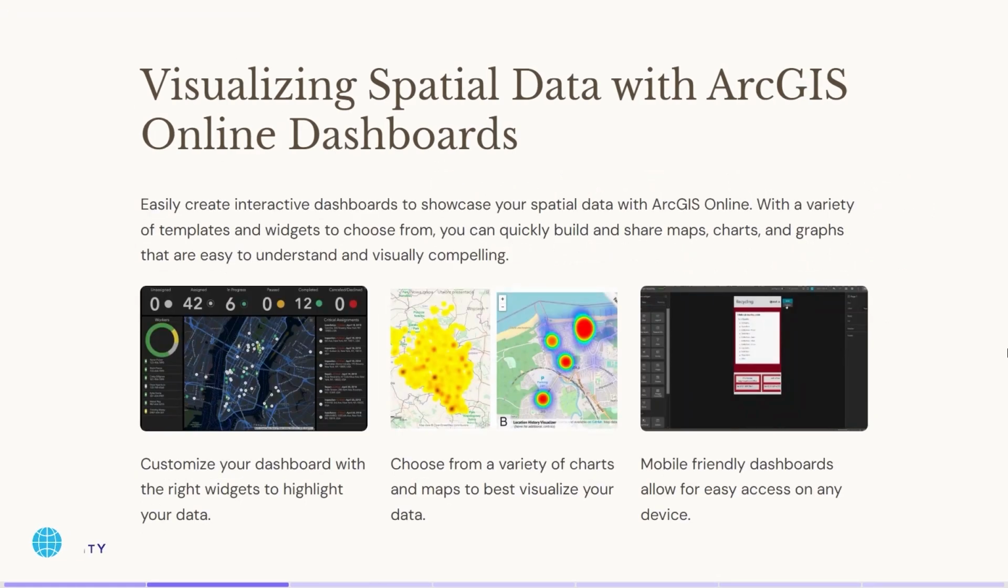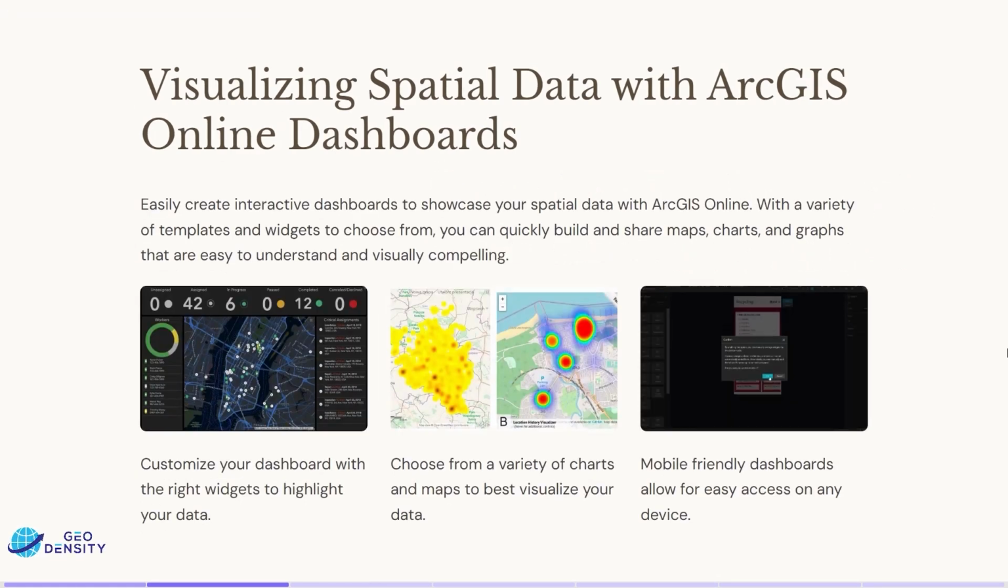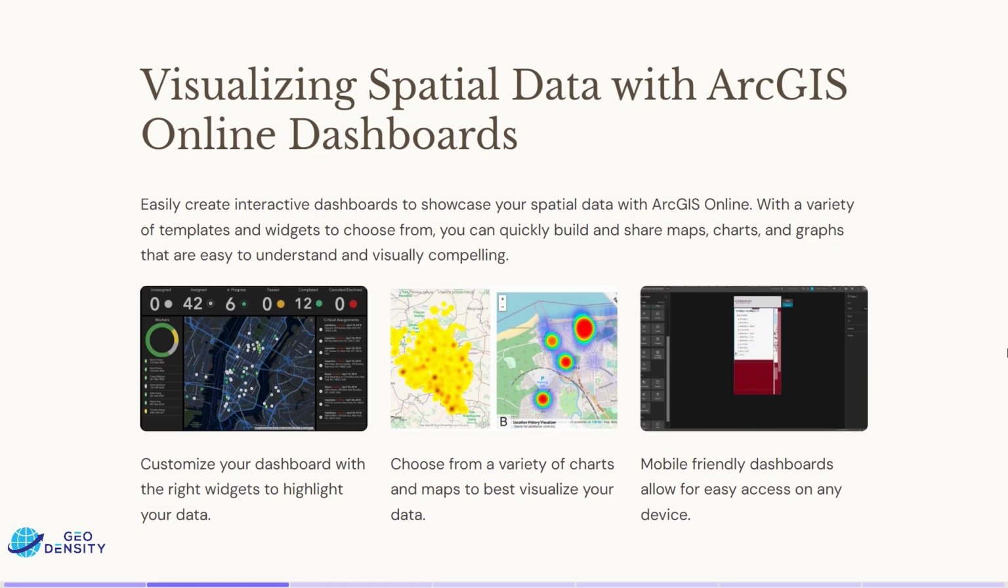ArcGIS Online Dashboards are a powerful tool for translating complex spatial data into a visual format that is easy to understand. These dashboards transform raw datasets into narratives that can easily guide the viewer through intricate information. We aim to offer a comprehensive guide on using these tools to present detailed geographic data through well-organized, intuitive visuals.